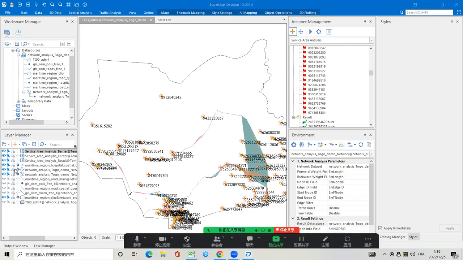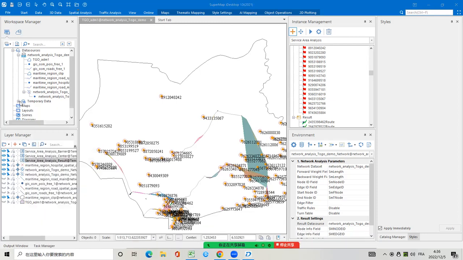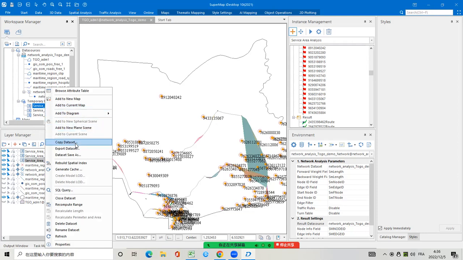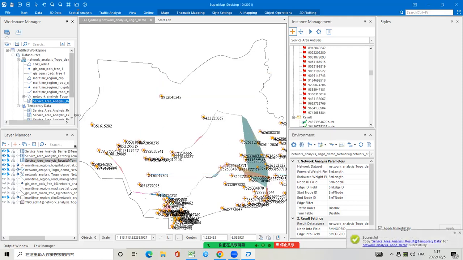We copy, not save, sorry. We need to copy the temporary data to our data source. So we copy dataset here and we put it in our data source, and target dataset, service area analysis result, then we click on OK. So we have our dataset. If you close, we will not lose our data, our analysis.